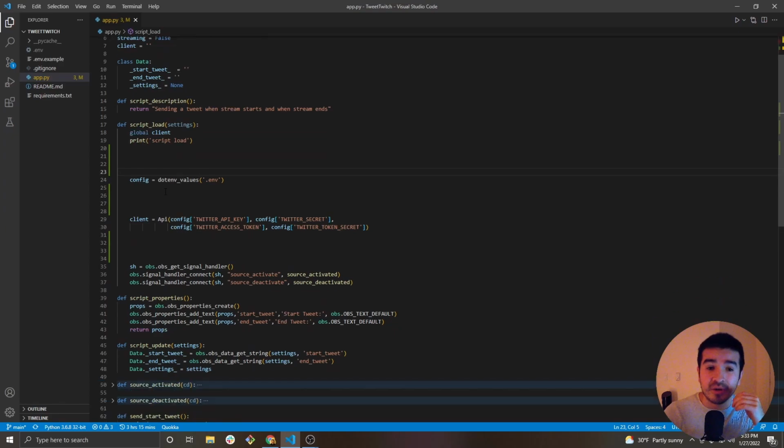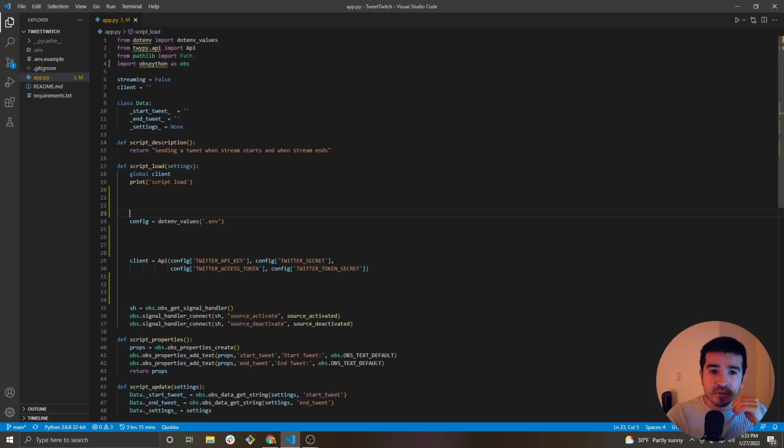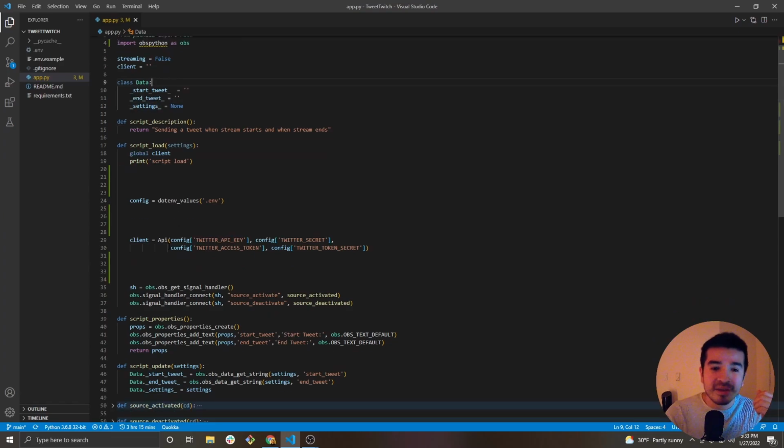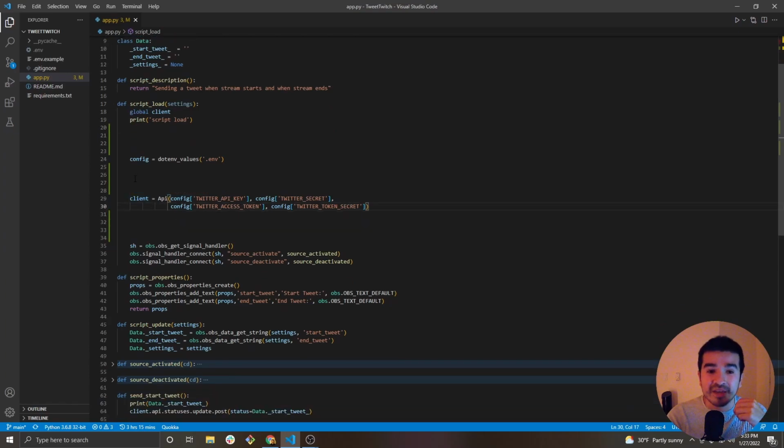So that's really nice. What I did is I imported the API function or class from twypy.api, and I brought it into here. I'm utilizing my config variables, my env variables, here to create a client. And now this client can actually call the API and make requests to their server, which will then allow me to post my tweets and whatnot, which is really nice.